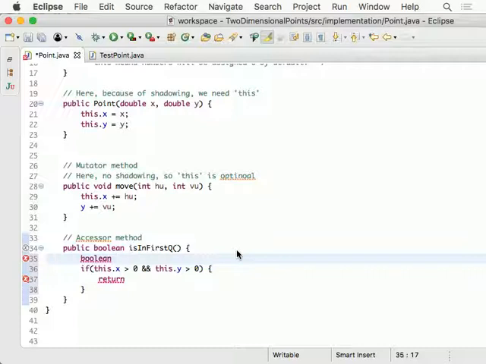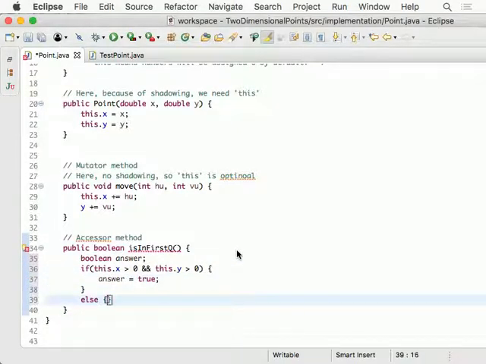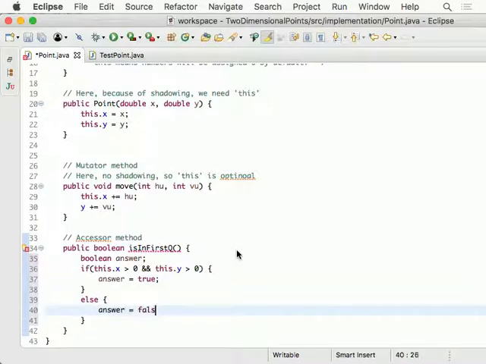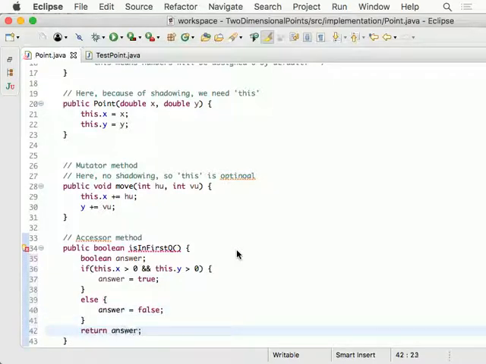So Boolean, let's say answer. Answer is true. Otherwise, the answer is simply false, and return the answer. Okay? Question? Let's not worry about 0, 0. Let's say 0 doesn't belong to anyone. Let's say it has to be strictly positive, right?